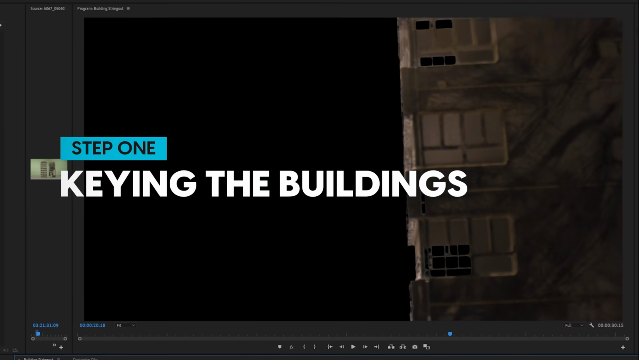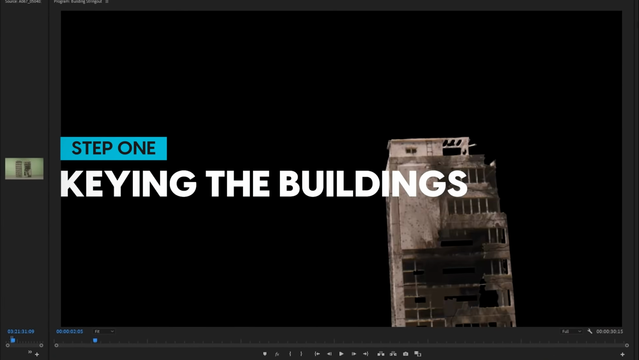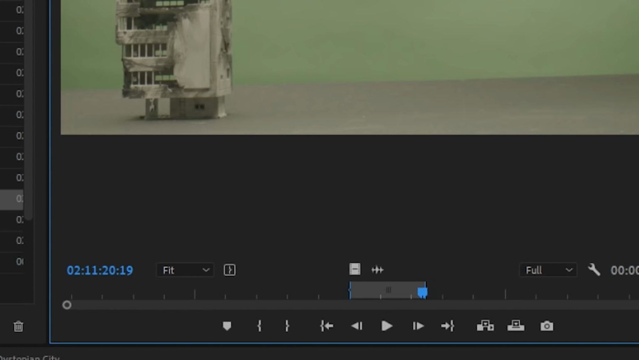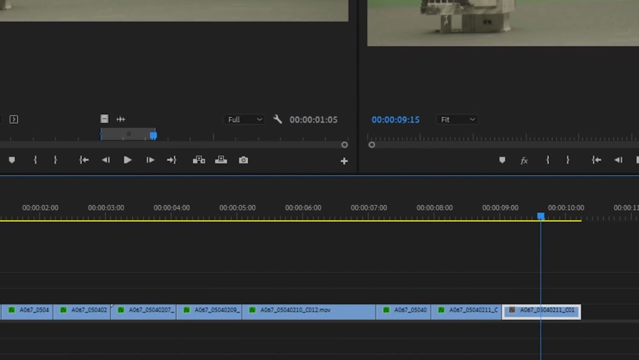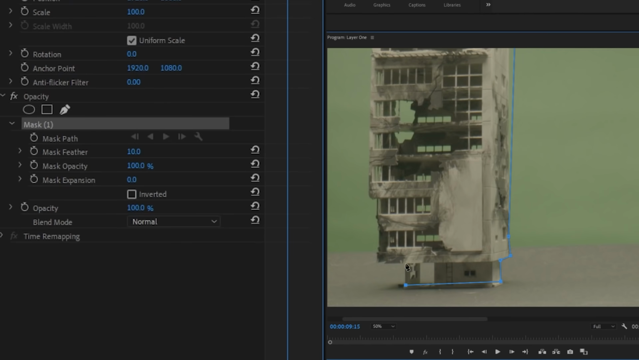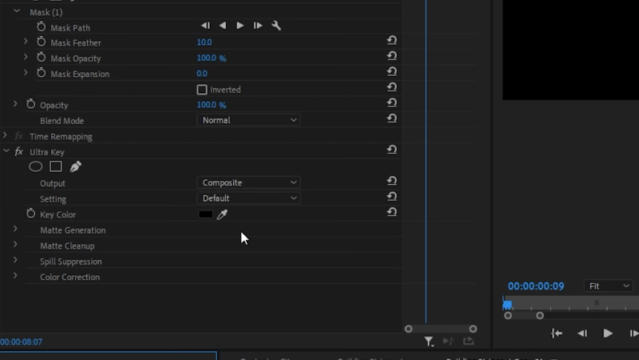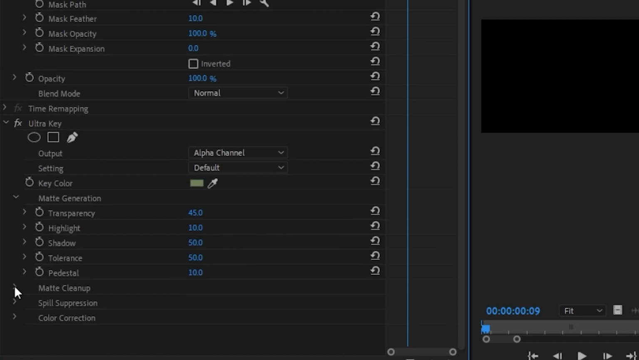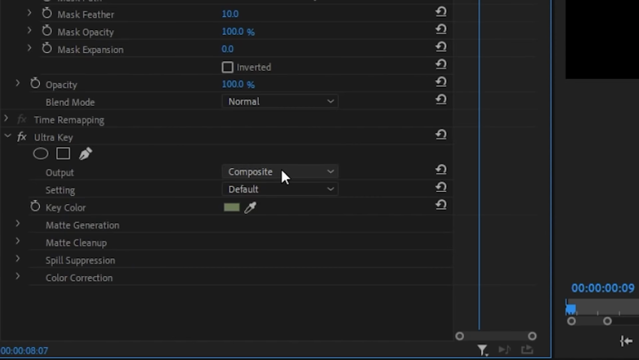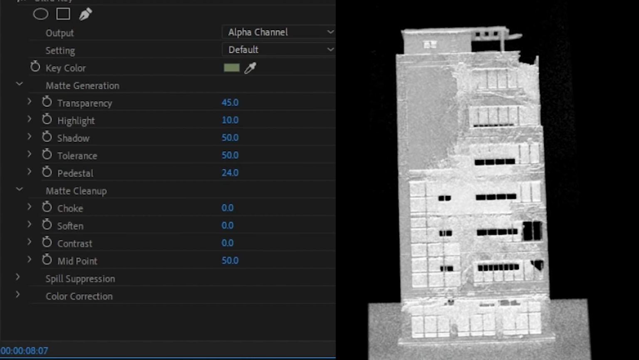First off, we're gonna cut out each of our individual buildings. To do this, we'll drag a short section of each of them down on the timeline. Next, I'm going to add a quick garbage mask around each building using the pen tool in the opacity dropdown. Now we'll drop an Ultra Key effect onto one of the clips and start to dial in our key settings while looking at the alpha channel so we can see what we're doing.